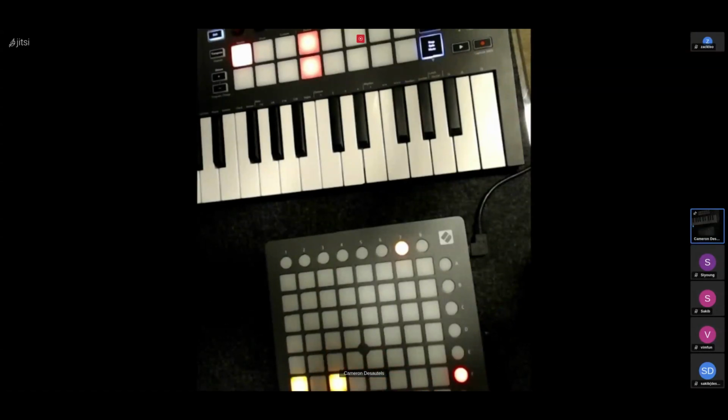Oh, my timing's off, but we basically have a little drum machine here, right? Hopefully you can hear that. Yeah, we can hear that. Awesome.